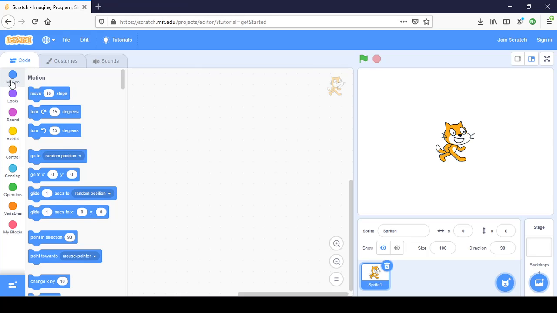So we have different windows. This is the cat. This is the mascot for Scratch. On that side, you have three different tabs. These are the codes. You use one of them. You've got motion. We'll see all of that.